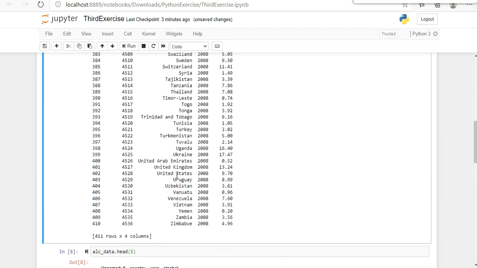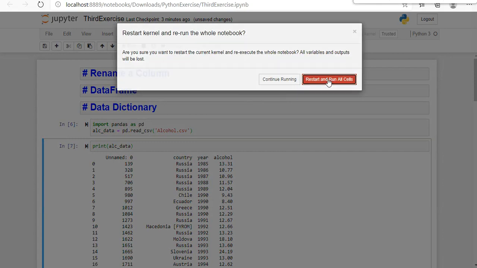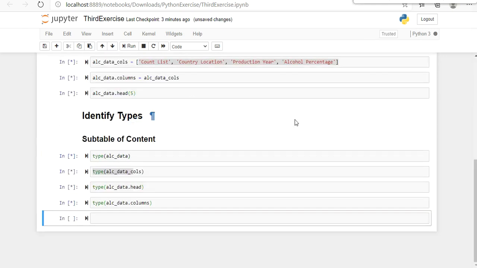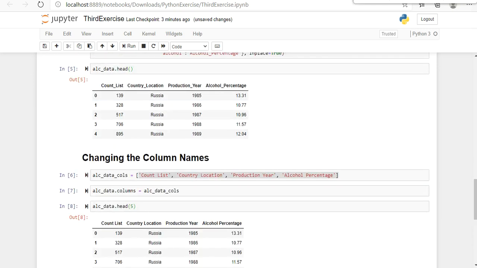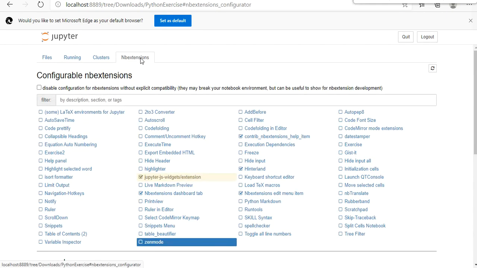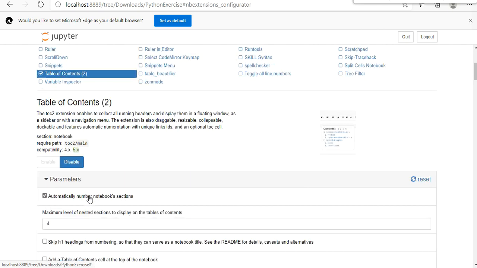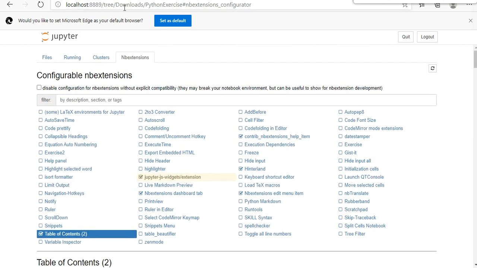And then I'm just restarting my kernel, restart and run all cells. Okay, it is restarting, but you won't see any major difference, because we have to go to the NB extensions plugin. Yesterday I showed you, in the NB extensions plugin we have table of contents. It has to be enabled, disable and enable. Now it is enabled.